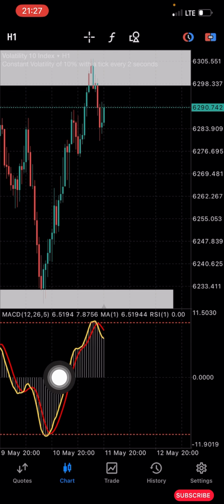But you need to take note of the yellow. Once it gets to the 90 level, which is our overbought level, then you should close. You close and then you grab the next opportunity that will present itself.